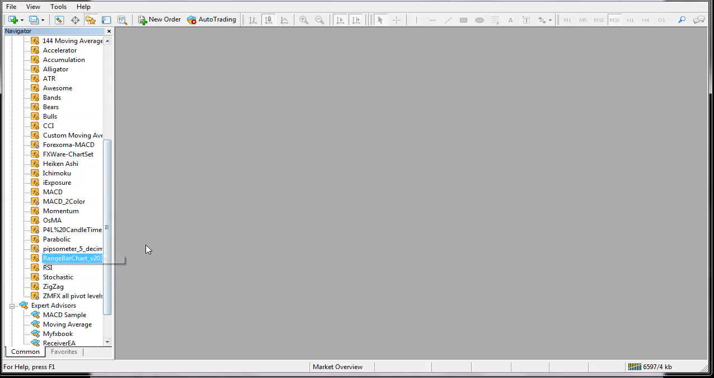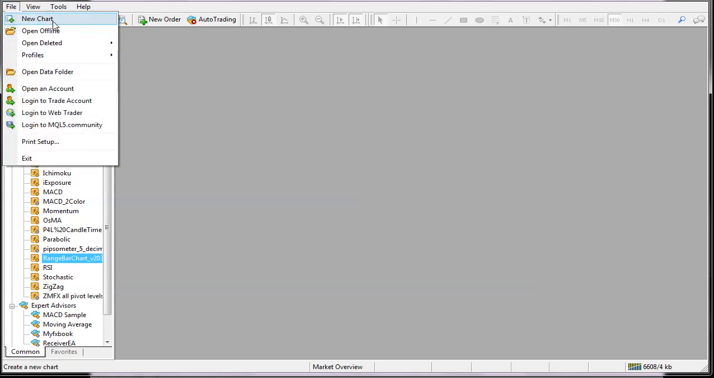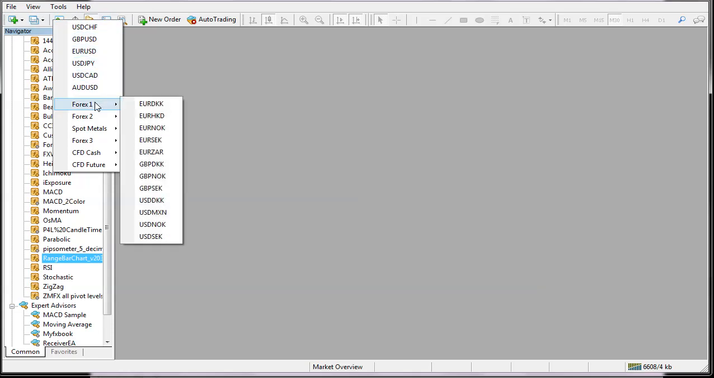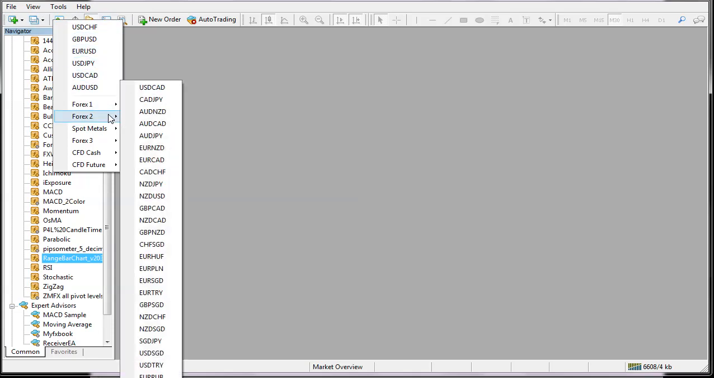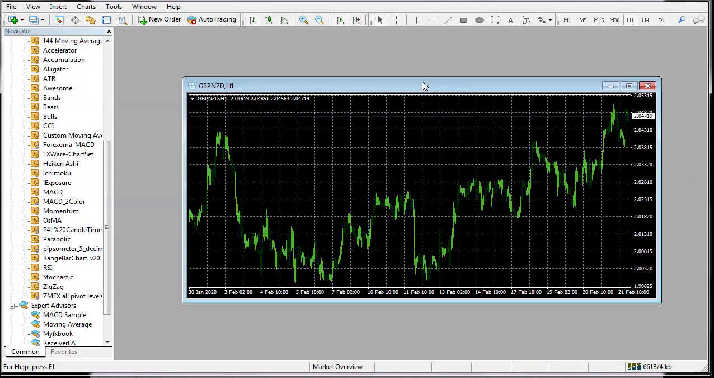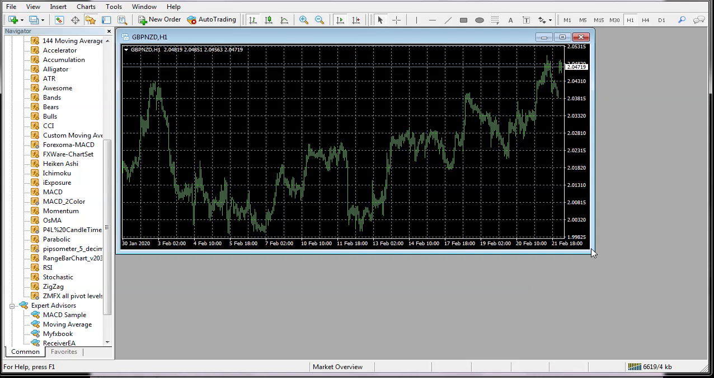Now the question is what instrument we want to use to set up our range bar chart. We can use any instrument we wish and install this range bar indicator on it. So let's take for a sample a new chart, and let's choose maybe a more dynamic pair, pound to New Zealand dollar. Okay, so we have this pound to New Zealand dollar chart.